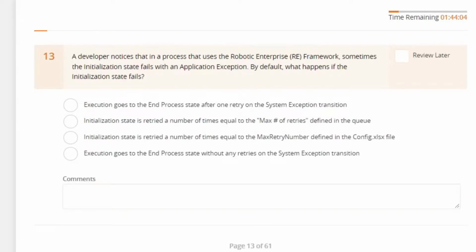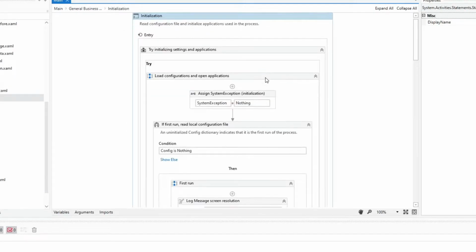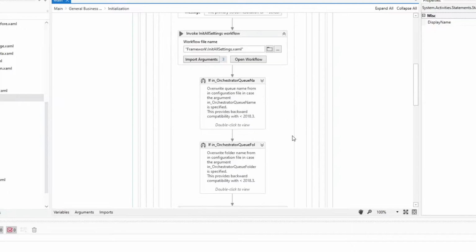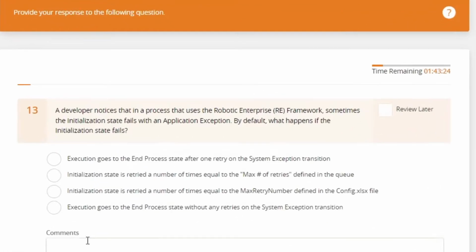The developer notices that in a process that uses the Robotic Enterprise Framework, sometimes the initialization state fails with an application exception. By default, what happens if the initialization state fails? Well, if we check in UiPath, here in the initialization state, let me just scroll down, we can see that the destination is the end process if it fails. So the answer is it should go to end process.